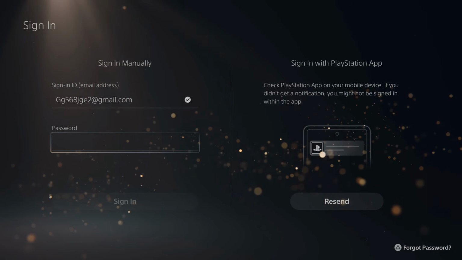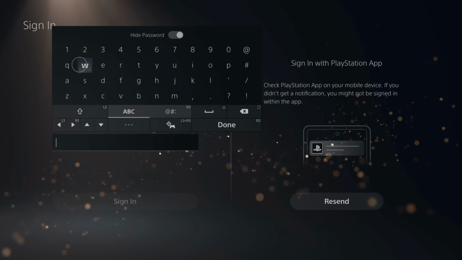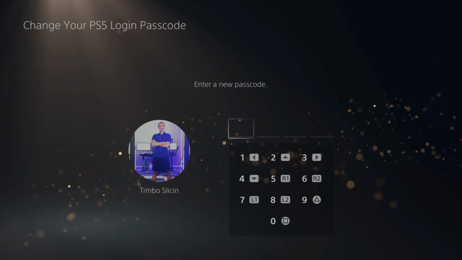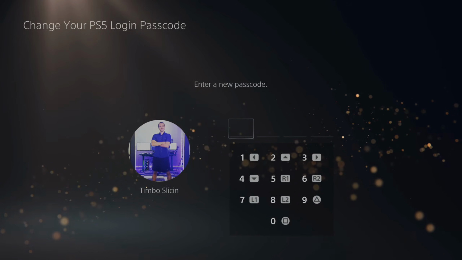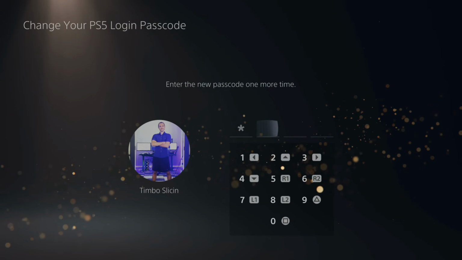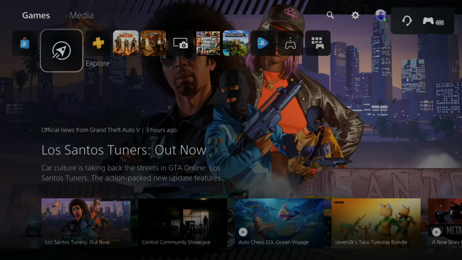So I'm going to sign in using my email address right here, and let's type in my password. Okay, so it brings you to this page where you have to enter in a new passcode. So let's enter a new passcode in. And we have to enter it in a second time. Perfect. Now we're going to sign into our PlayStation 5 account.